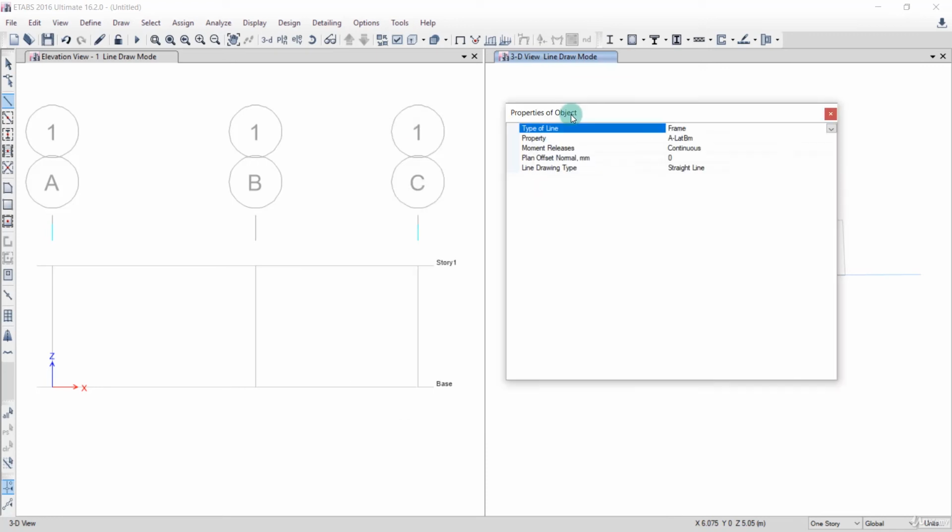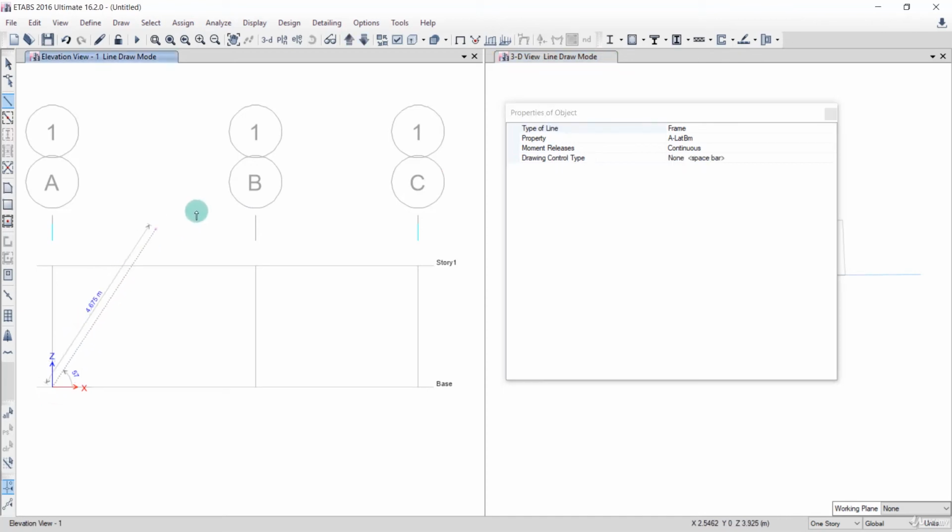So here it says properties of the objects, and now you can see that if you click here, then an option appears. So this shows that you're drawing a beam. So we got a hinge support at this point, we got a roller support at this point, and we got a roller support at this point. So what we do, we draw a beam from here to here.